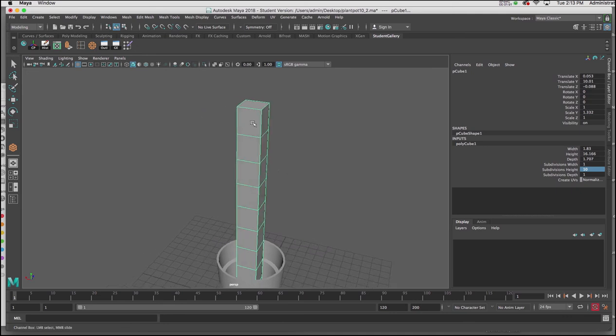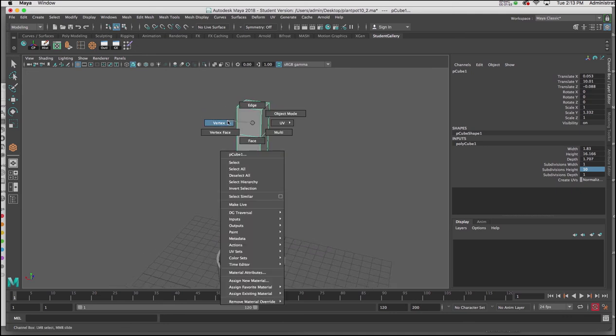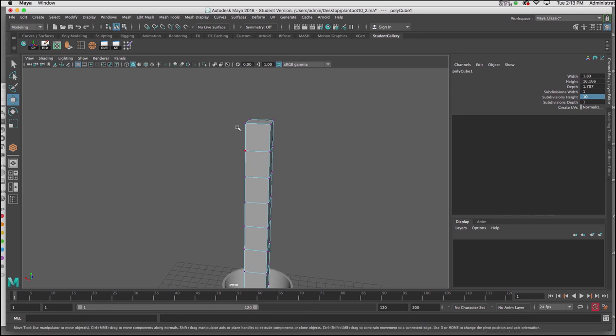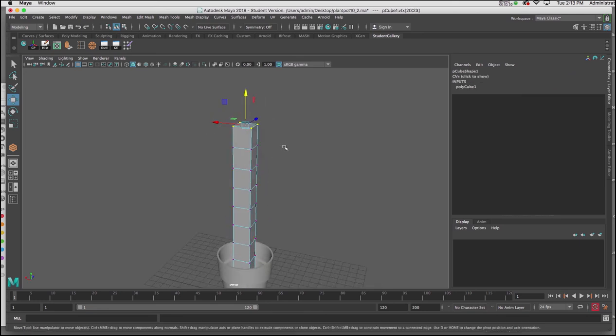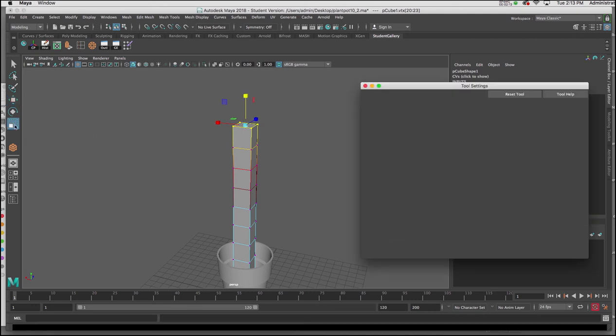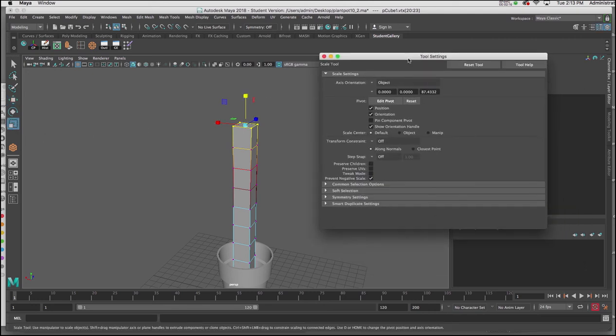I'm going to right click on the polygon, I'm going to choose vertex, and I'm going to select the vertex at the very top of this series of polygons. I'm going to hit B on the keyboard and it's going to give me the soft select. Now because we're using the scale tool, I'm going to double click on the scale tool in my toolbar, and in my tool settings I'm going to open up where it says soft select.